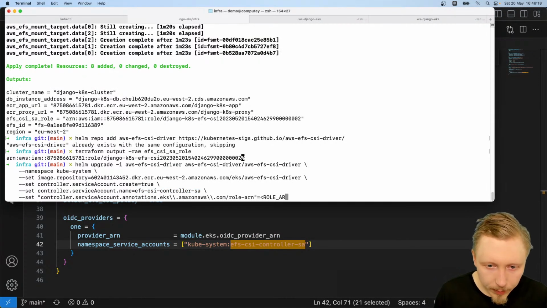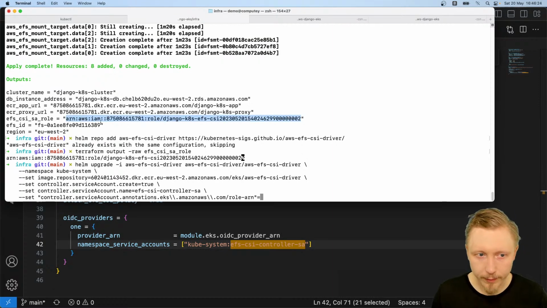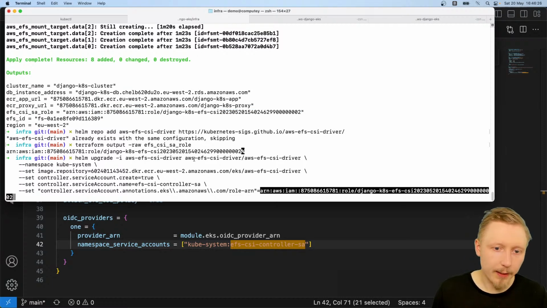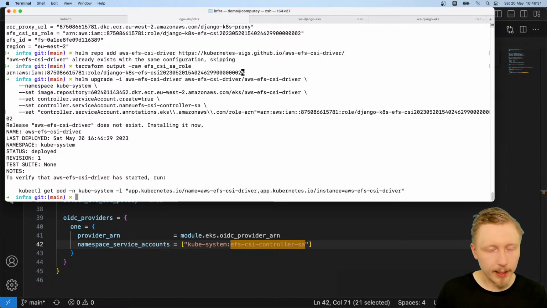And now you want to put the role ARN here. That's this one that will be generated based on your Terraform. It'll be different for everyone. So you're going to paste that in and then hit enter. And hopefully it goes ahead and installs this. The way that you know it's installed, you can actually do this if you want.